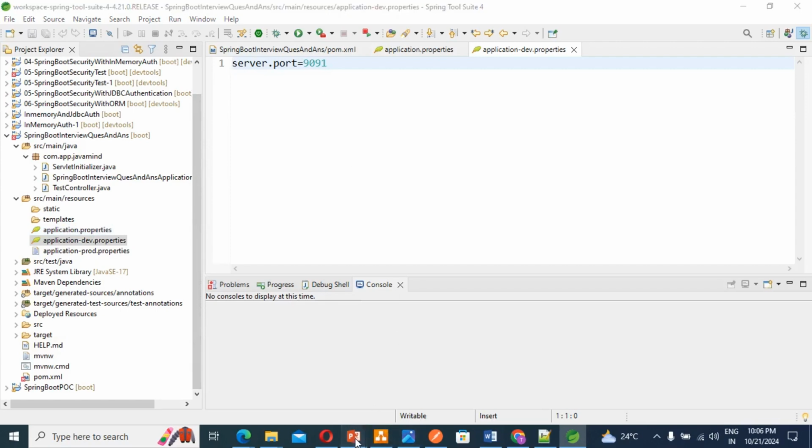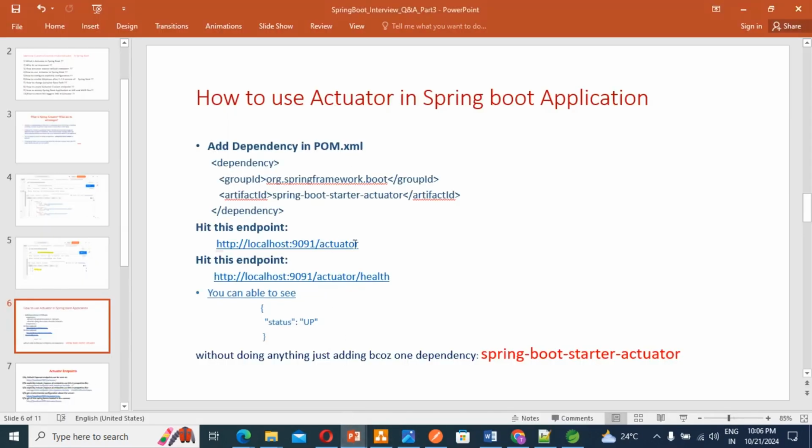After that, guys, see, actuator I already mentioned, this is the default endpoint. If you add this dependency, it will pick actuator as the default endpoint. So guys, how is it working or not after adding this dependency, how can we see, guys?